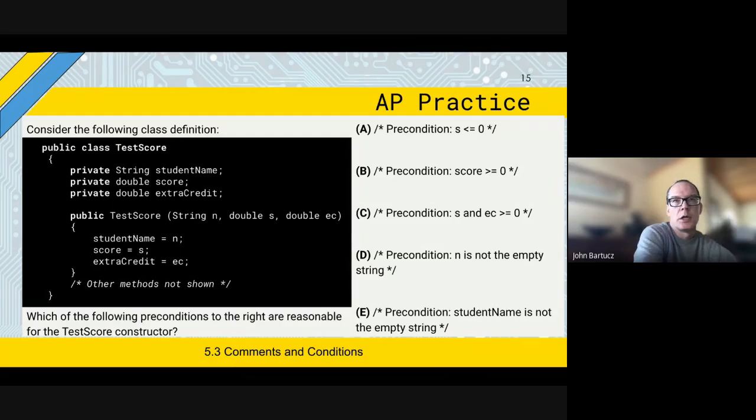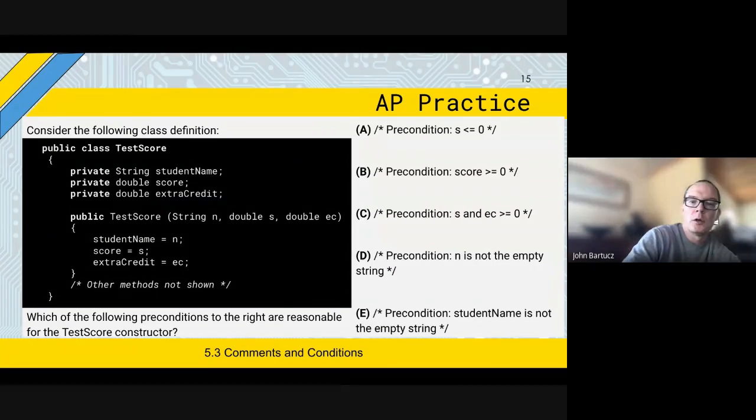I think on the AP test, they would number these like 1, 2, 3, 4, 5, and then do that thing where it's like 1 only, 1 and 3, 1, 2, and 4. So you can pick more than just one of A, B, C, D, and E. All right, go ahead and enter your answer in the chat.